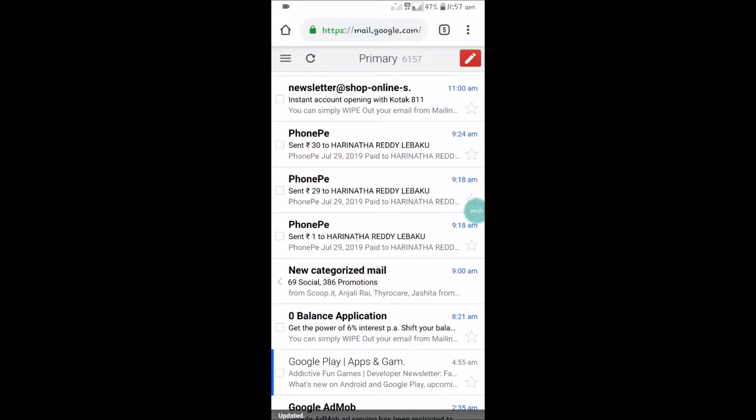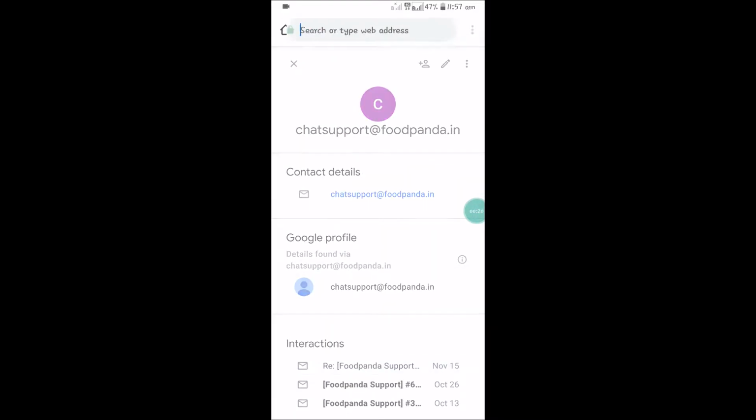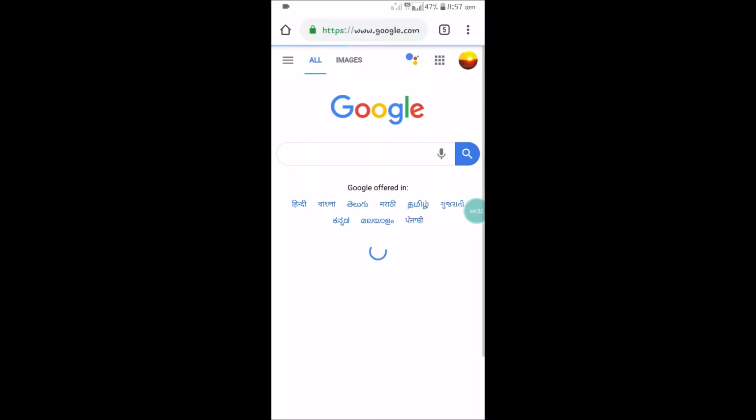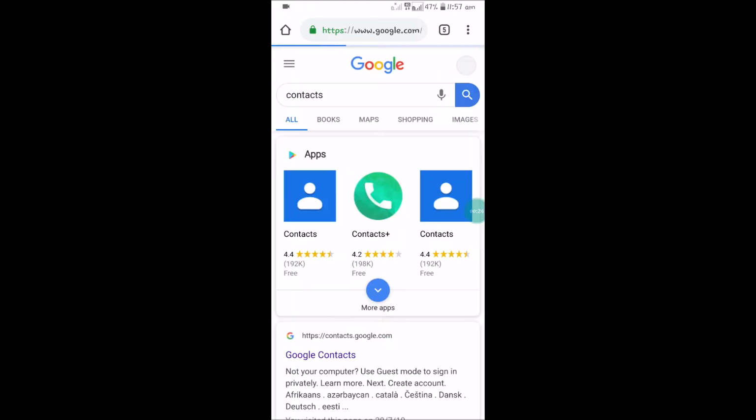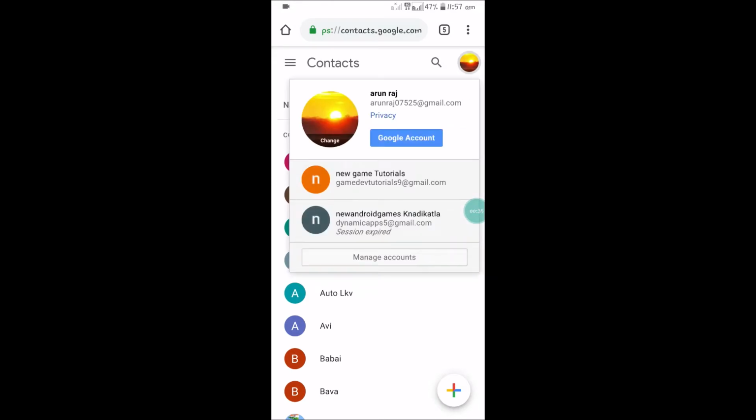Open the Chrome browser on your mobile and browse to contacts. In the sense, we need to browse to https://contacts.google.com. So open the Google search bar, search for contacts, and open the first link, which is contacts.google.com, and change your email, meaning the email where the contacts are.